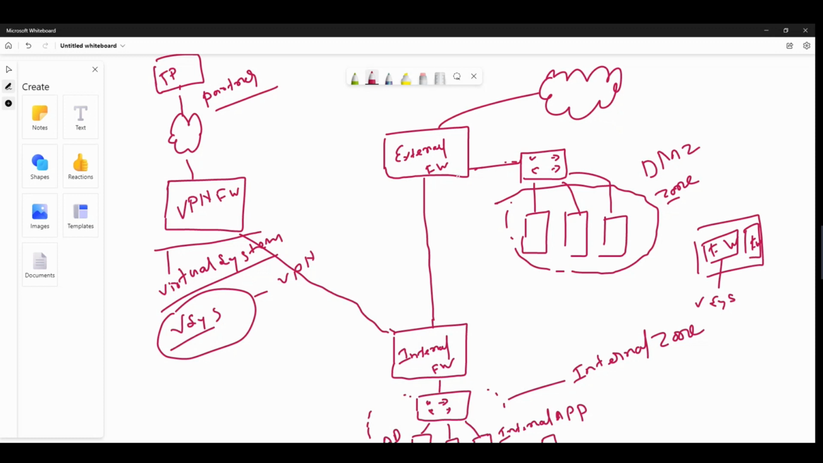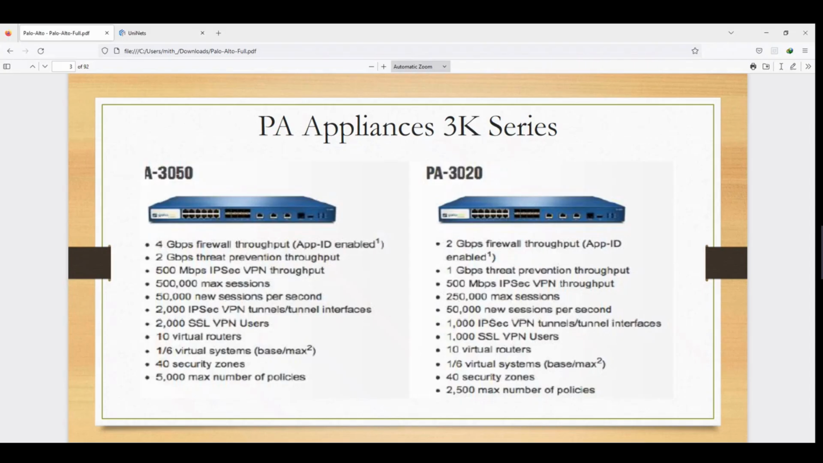So a zone is nothing but a logical segregation of your network. Here you are going to define which zone a portion of the network belongs to. As you can see, on this particular 3050 firewall, you can create a maximum of 40 security zones. And the number of security policies you can create is up to, sorry, 5,000. 5,000 is the maximum number of policies you can write over here.